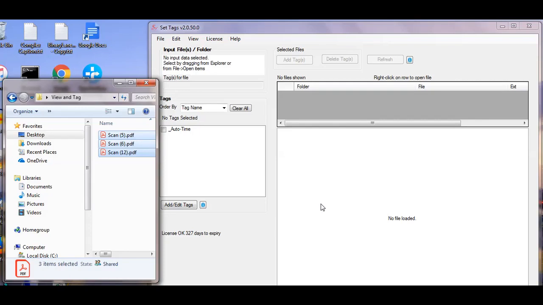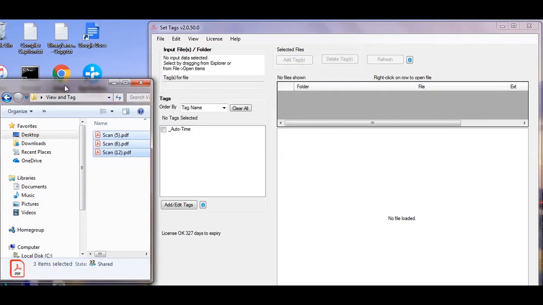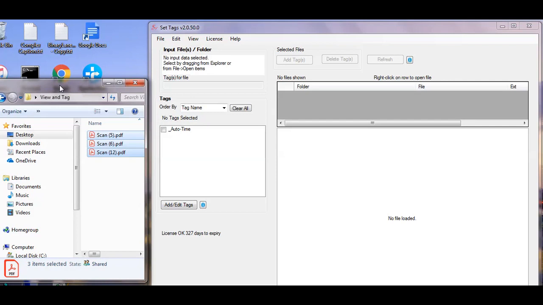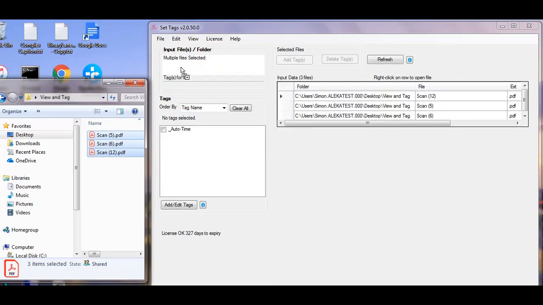In this video we're going to use setTags to put tags onto scanned PDF files. The PDF files which we're looking at are in this folder here. So to start off we drag them into setTags and now they appear in the box on the right.